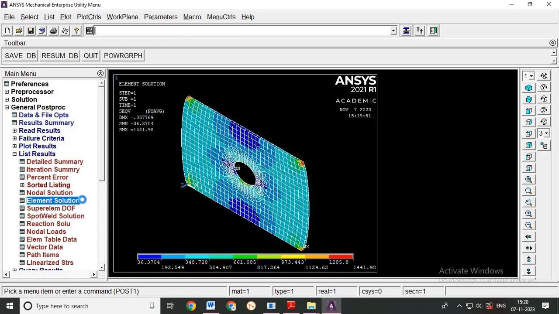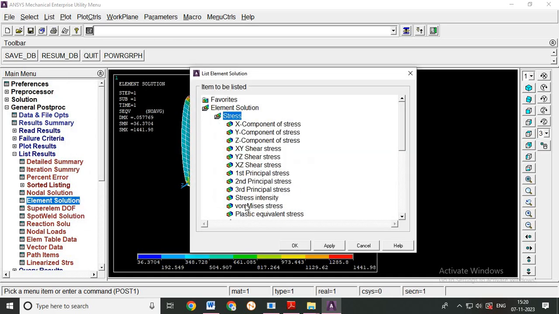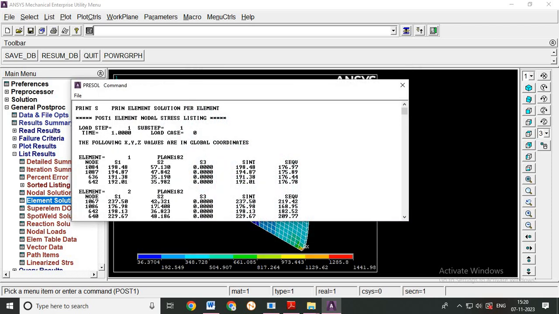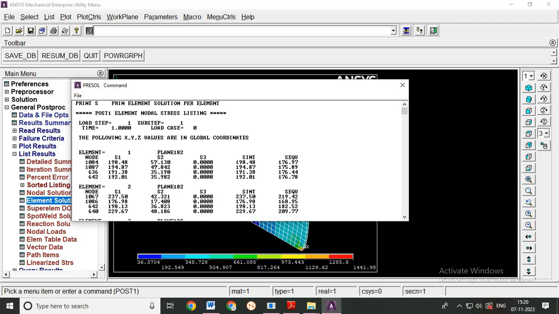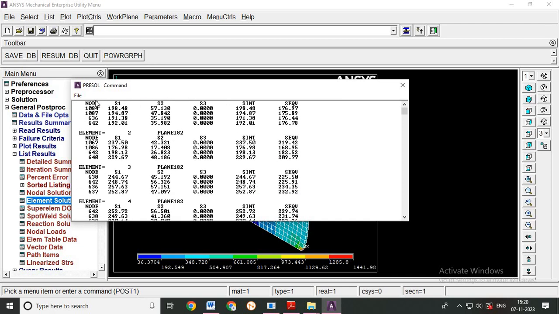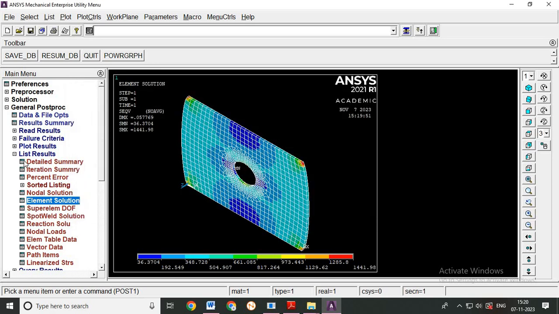Similarly, you can go for the element solution, von Mises stresses, click on OK. You will get the results for the elemental stresses for the given problem, and you can again save this particular file for your documentation work.